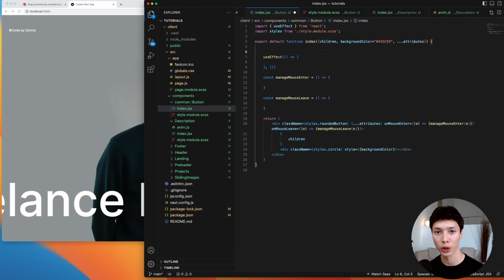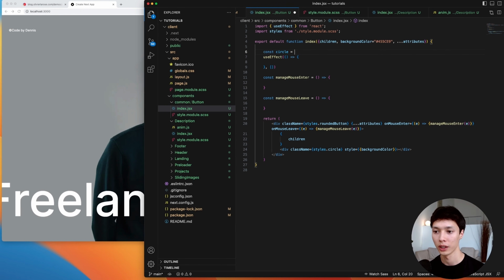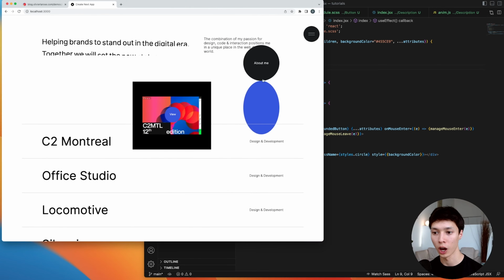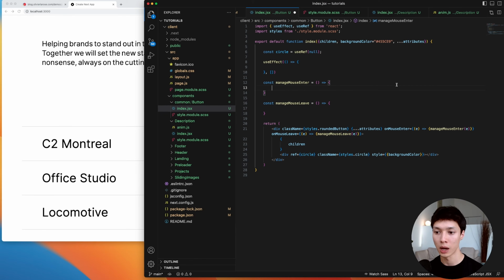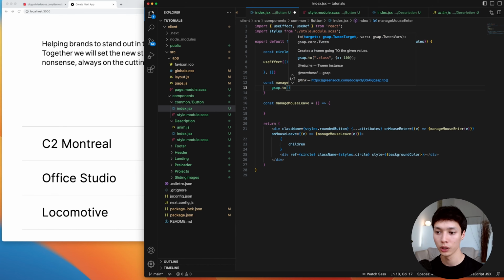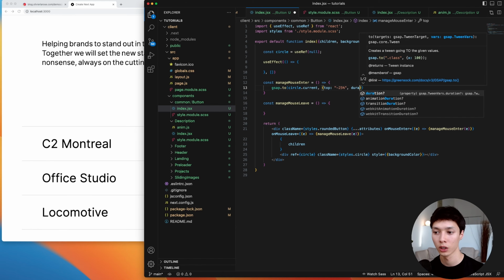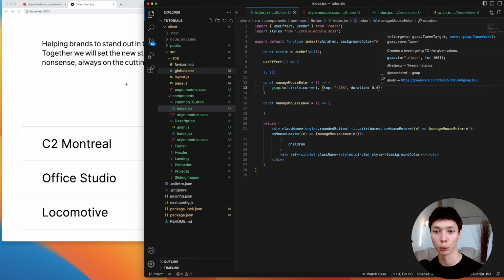So we need to create a reference to the circle. So we can have here a circle and create a reference. For now, let's try to move that circle up a bit. On mouse enter, we can create a GSAP tween, target the circle, and try moving the top value. Let's try minus 25% with a duration of like 0.4 seconds.